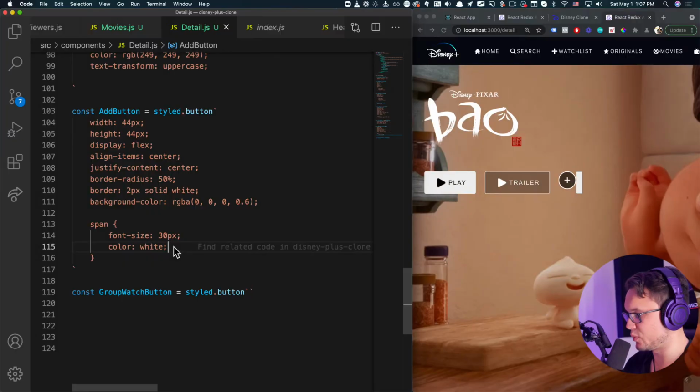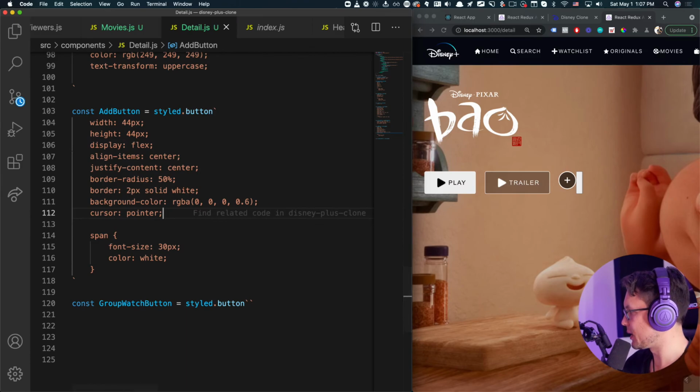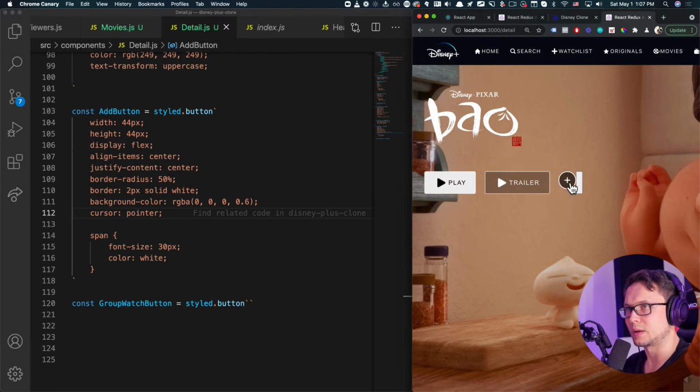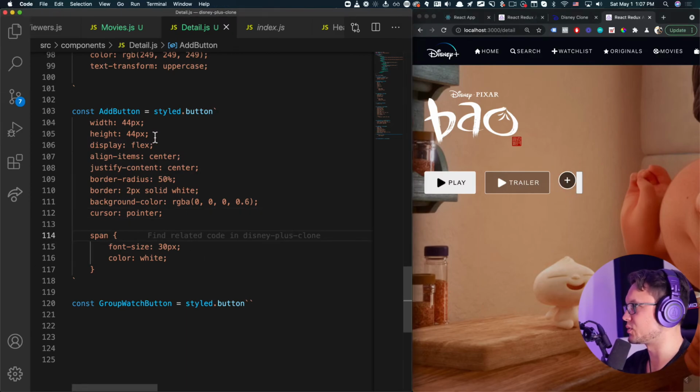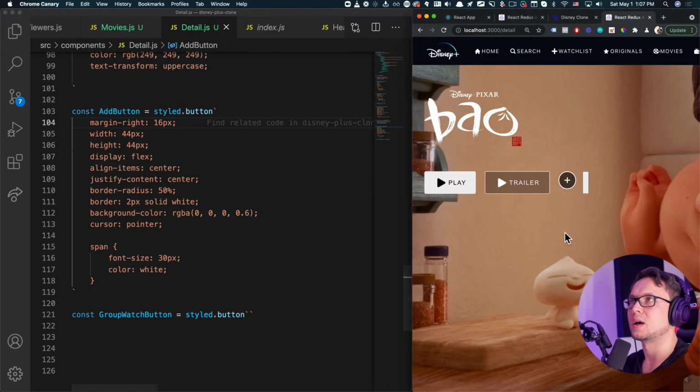And then we'll do cursor pointer on the actual full button. Boom. Right there. Honestly, that's pretty much it. And then we'll do a margin-right of 16 pixels to push the other button away. Good. Let's save that and refresh. Beautiful. Oh, it looks so good.